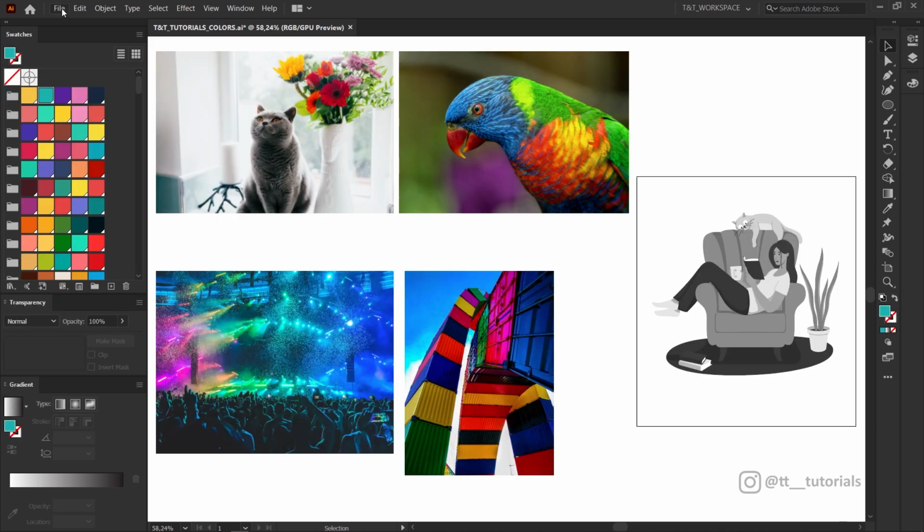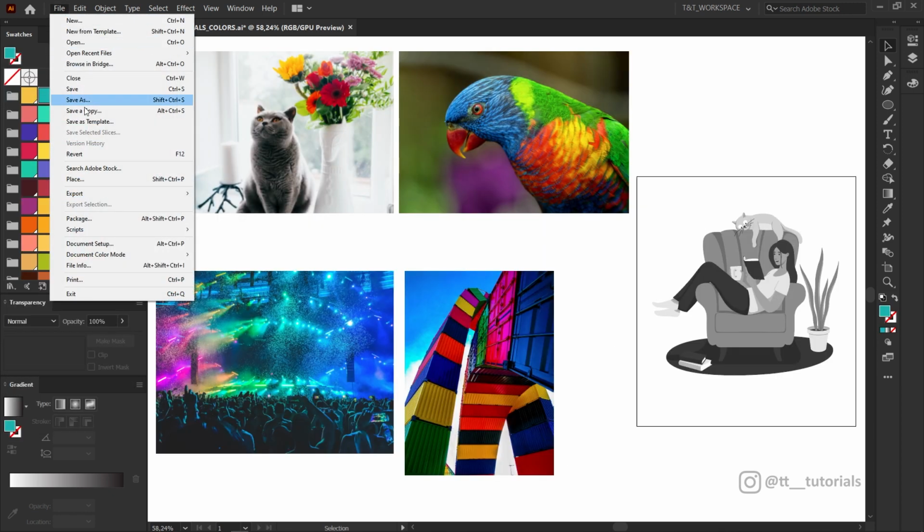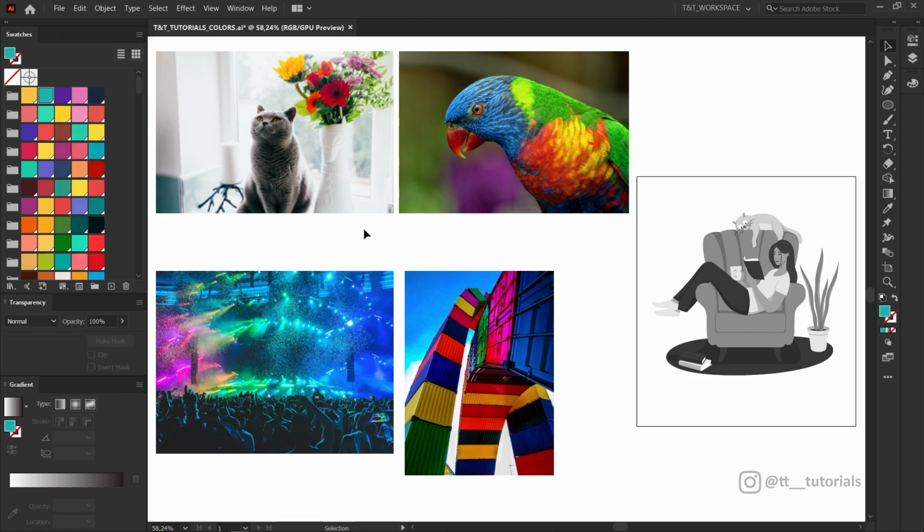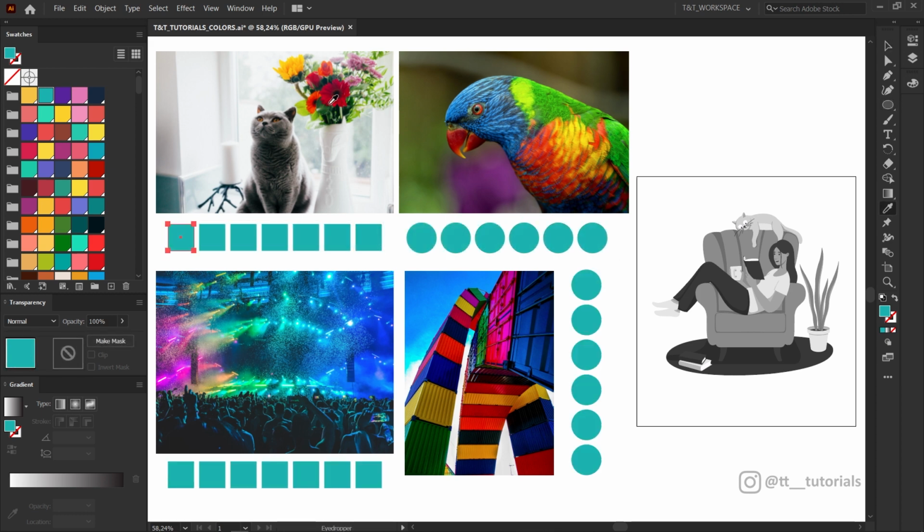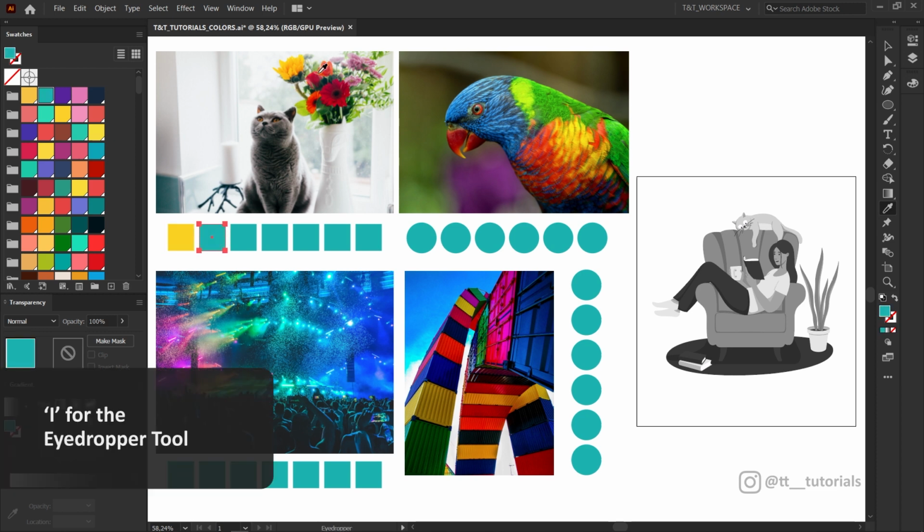Illustrator. In case you're inspired by the colors from some picture or a photo, just place this picture in your workspace. Notice that you can place a few pictures at once. Create a few small rectangles or ellipses. Select shapes one by one, and get colors from the pictures with the eyedropper tool.